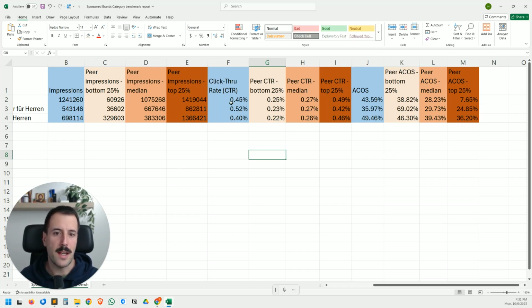Here, what's interesting is that whenever people see our ad, they click a lot. So here you can see that we are even better than the top 25% on certain categories, and for others we are pretty close. 0.45 is still less than 0.49, but still much better than the category median. So that gives us information that whenever people see our sponsored brand ads, they actually click a lot more than the category average, which is good. It gives a signal that our products and main images are well optimized, and the products are of interest to the target audience.